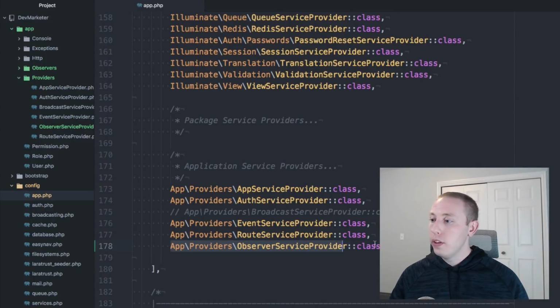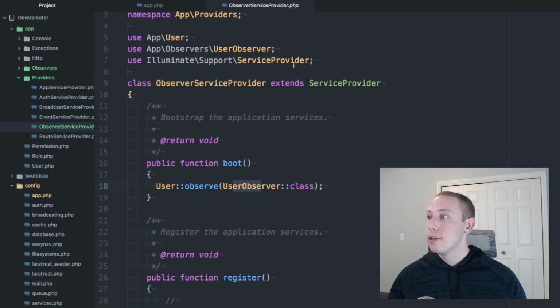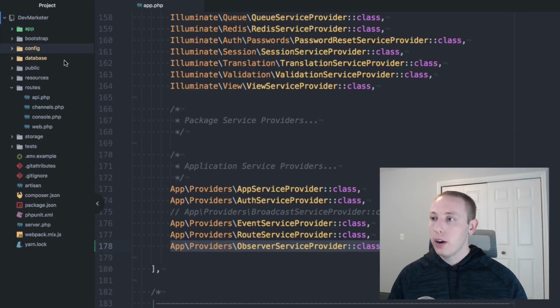So what this is doing is telling it to load the service provider. Now it's going to load the service provider, and then our service provider tells it to link the user model to the user observer. So that's why we had to do that. Now I think it should all work. Okay, so let's do it now.